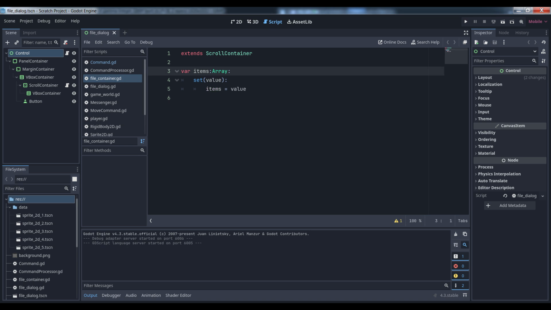We need to do one more thing before we can populate the scroll container. Add an exportable variable of type PackedScene to your script. This variable will hold the scene prefab that we'll instantiate to create each visible element of our list.